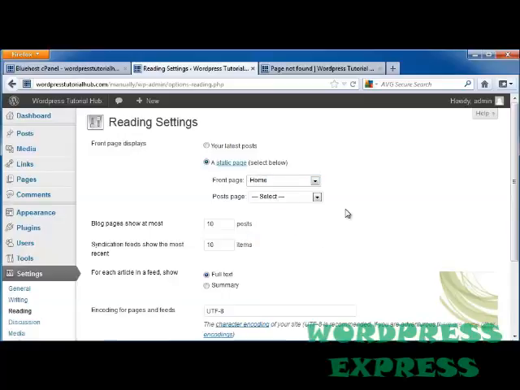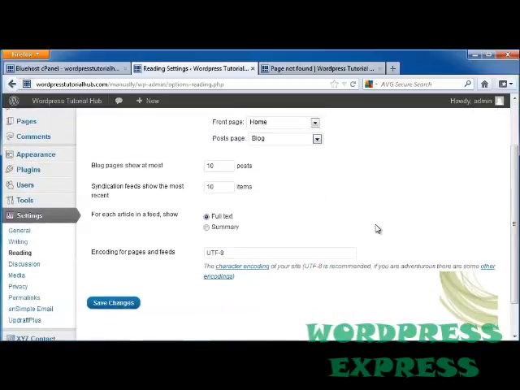If you want your WordPress site to have a blog section, you can set the post page to the page that you created for the blog, which is right here under Blog. Then you can choose how many blog pages you want to show at the most and how many syndication feeds you want to show. And then for each article in the feed, you can either show the full text or a summary. And then just leave your encoding to UTF-8 unless you know there are other encodings that will work for you. And I'm going to click on Save Changes.